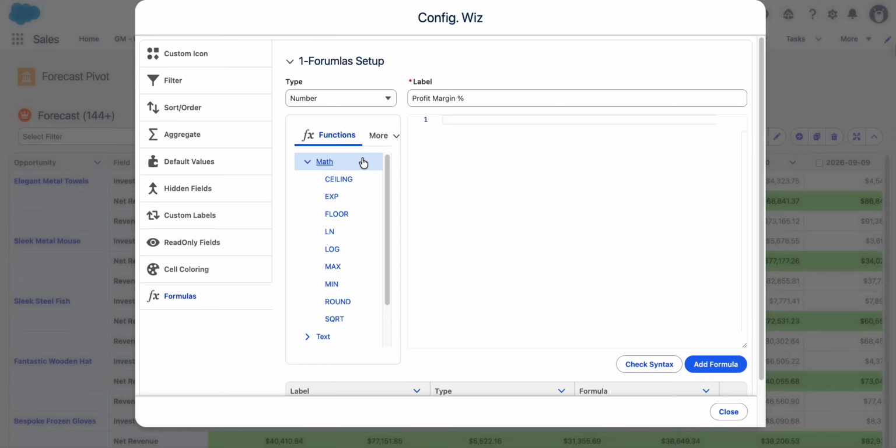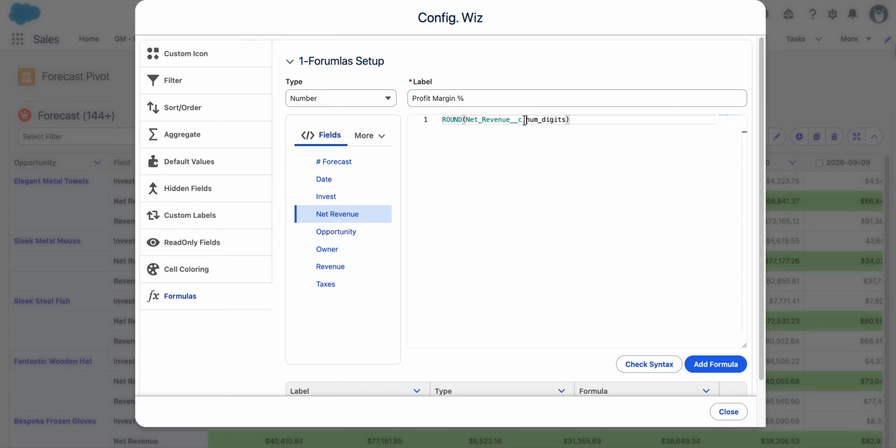Here, we have access to a variety of functions, math, text, logical operations. Let's select Round. We divide net revenue by revenue, multiply by 100 to get the percentage, round it to 2 decimals.